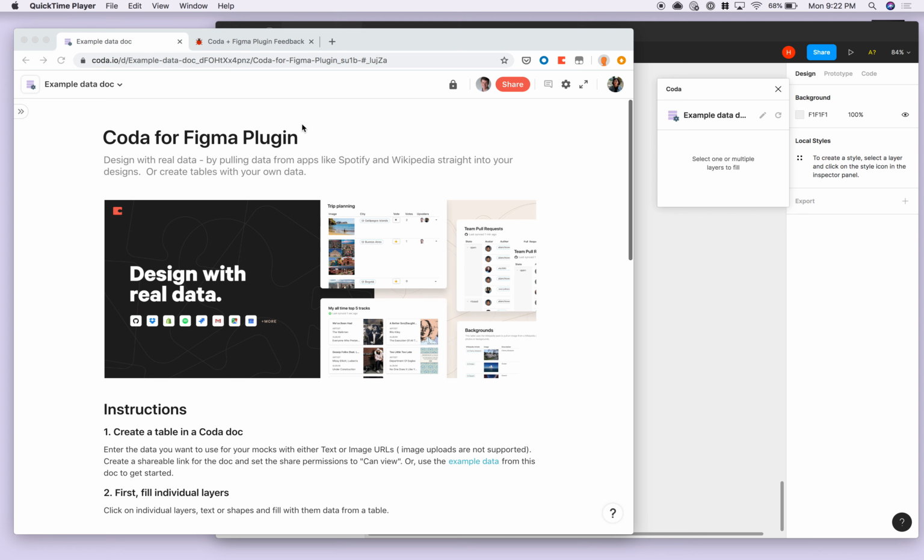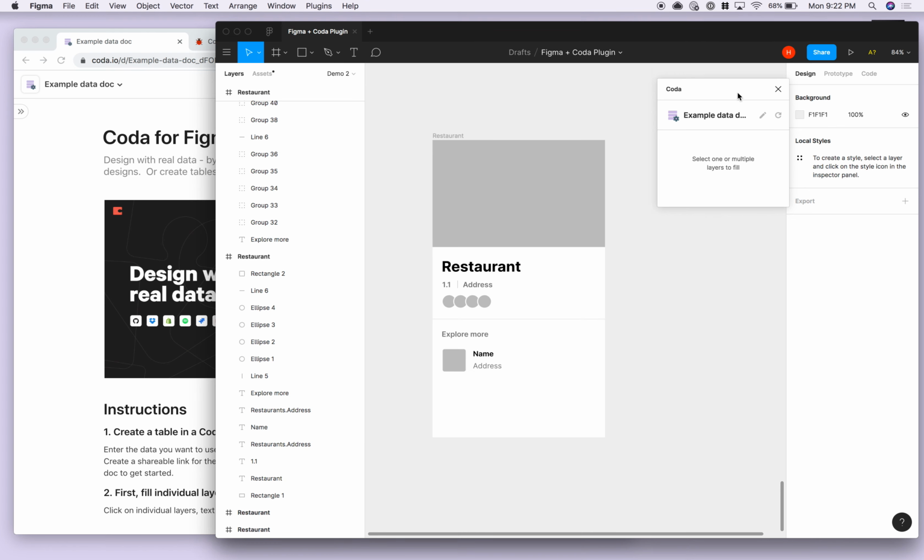This is a video to show you how to use the Coda for Figma plugin. Coda is a new kind of doc that you can use to create docs, spreadsheets, and small apps. The Coda for Figma plugin allows you to pull in data from your Coda doc straight into your design.